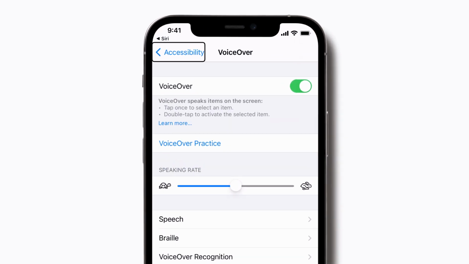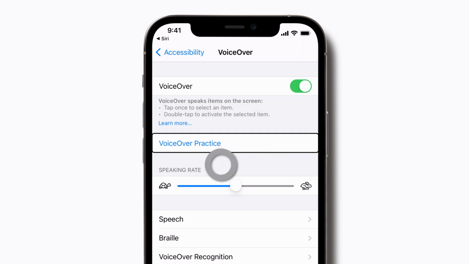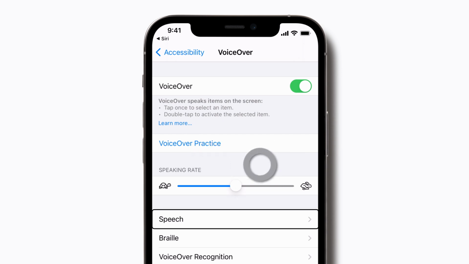Now, we'll use VoiceOver gestures to navigate through the settings menu. Swipe right until you move to speech. VoiceOver speaks. Tap once to select, double tap to activate. Learn more. Link. VoiceOver practice. Speaking rate, 5th speech button. Then double tap anywhere on the screen to activate it.